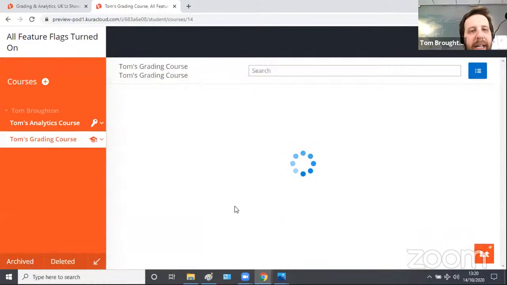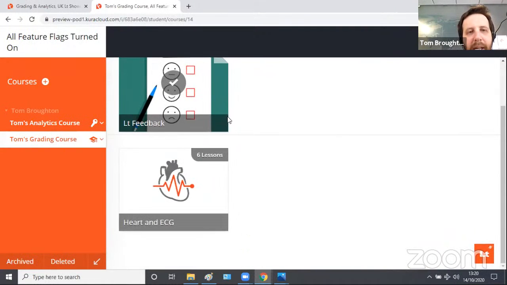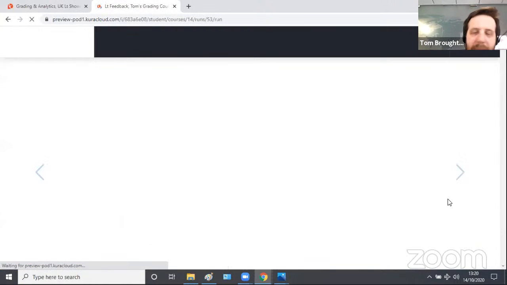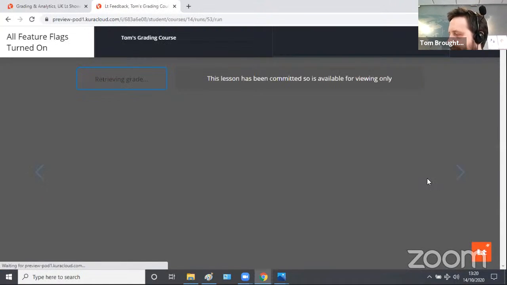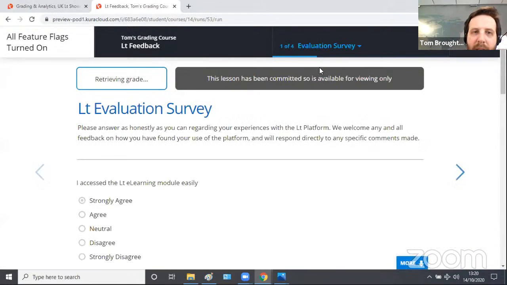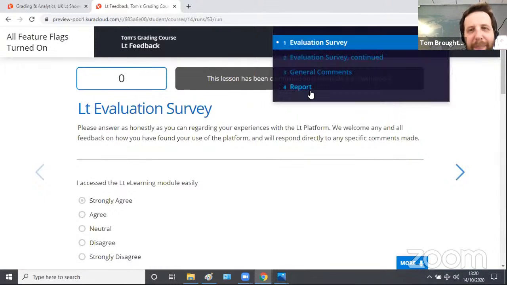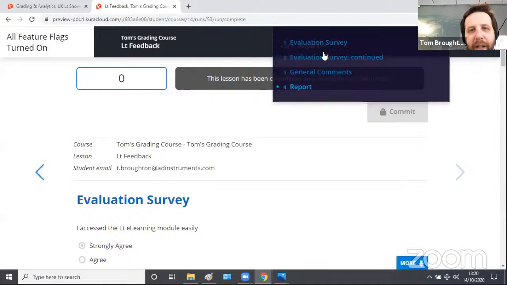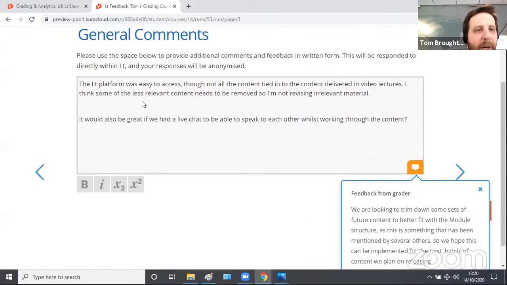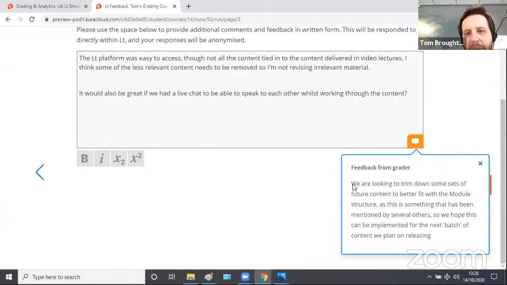So if I switch to my student account here and access my feedback lesson, I get my overall mark, quote unquote. I don't get anything because it's not assessed. But if I go to the general comments page, I can then see my answer and I can see the feedback from the grader.